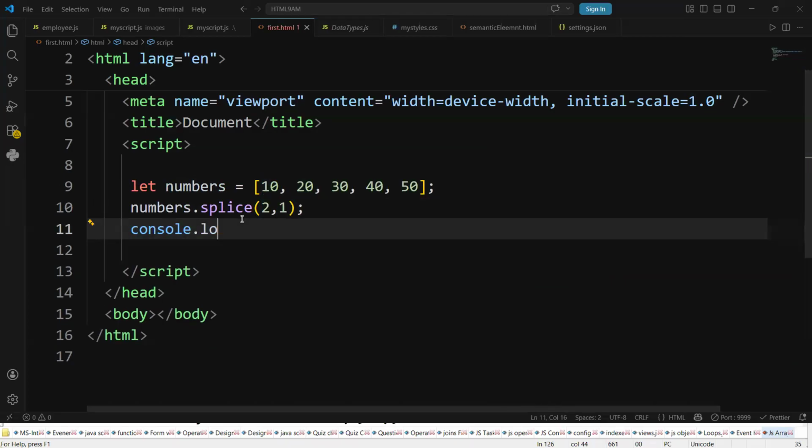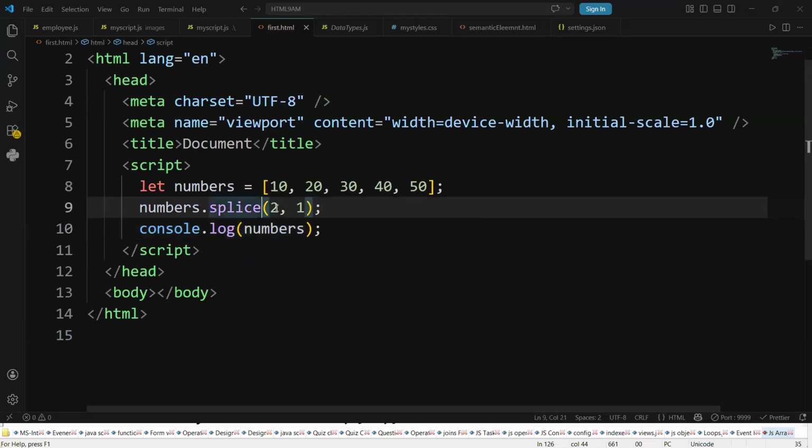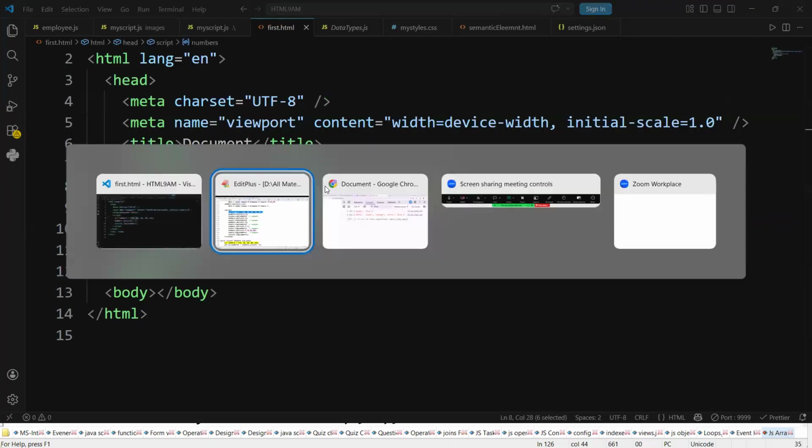Console.log of, just take and print what numbers. See guys, it starts from what index? Second index. Second index means what element? 30. Second index element 30. Remove how many elements? 1. Then what happened? 30 removed. Then what's the output now? 10, 20, 40, 50.